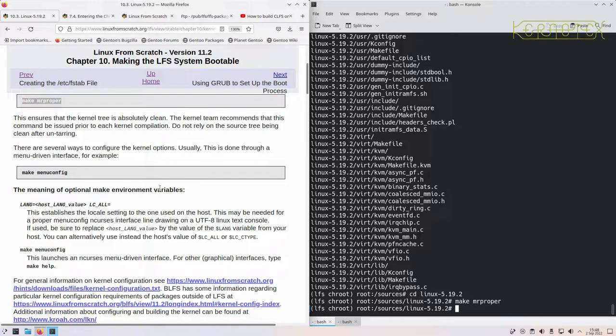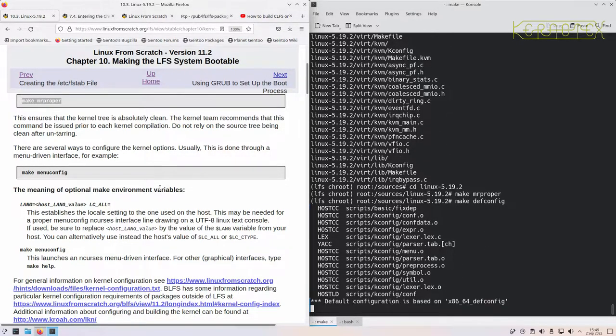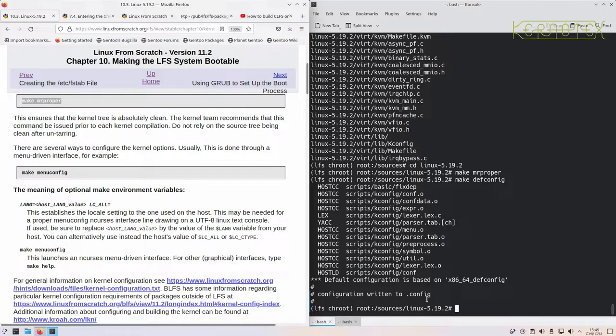And then we go into configuring the kernel. Now, I found the easiest way to get going with the kernel on a brand new machine is to run a target called make defconfig. And what that will do is it will create a default config file based on the architecture that you're using. So you'll see at the end, it's created a default configuration based on 64-bit architecture. And that's a good way to get going.